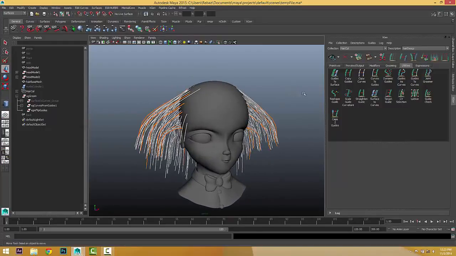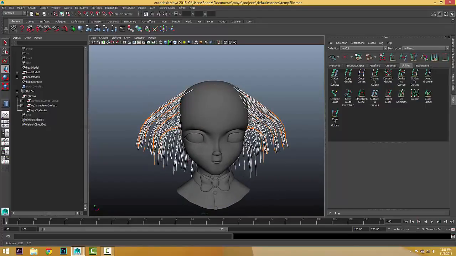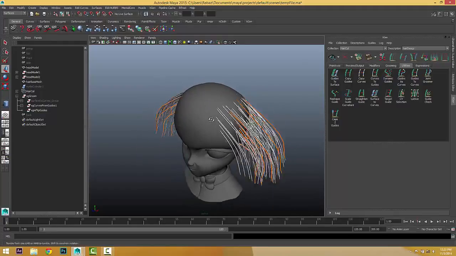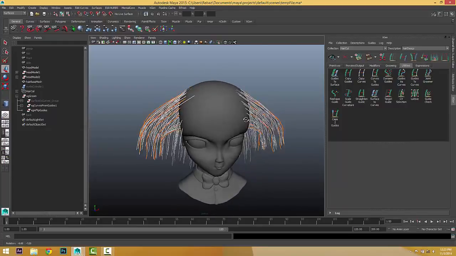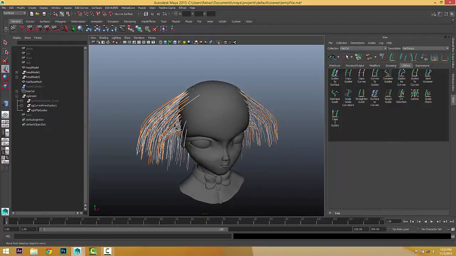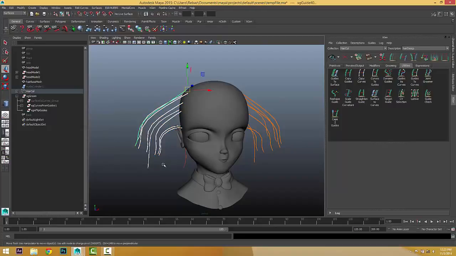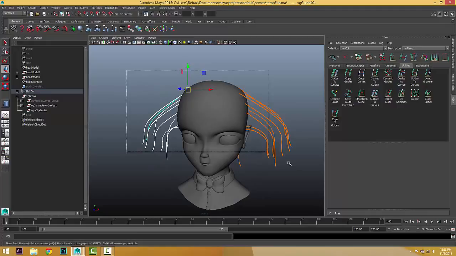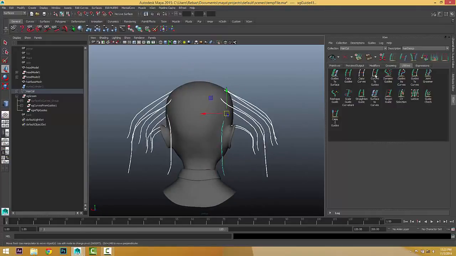To fix that, to get identical guides, the best thing, I believe, is let's hide this, and I usually do this mirroring. Okay, then I select all the guides and convert these guides to curves, and I'm going to delete the guides.